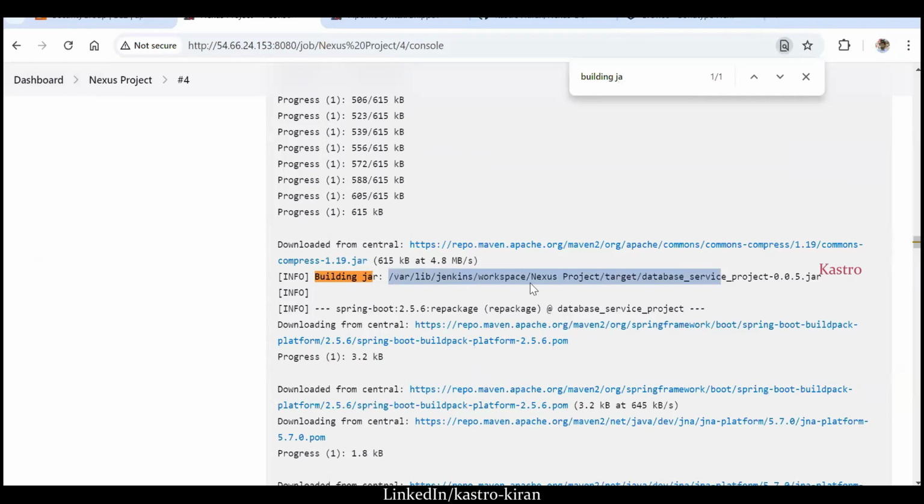Can I verify that same jar file in my EC2 instance? Yes. But in order to verify, first you need to go to this path. Let me show you that.